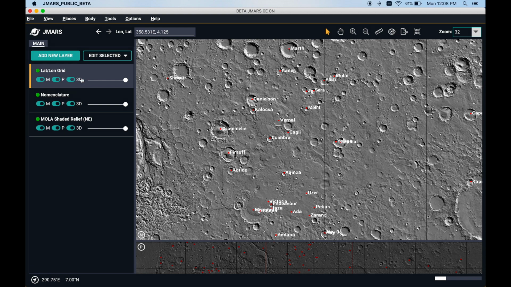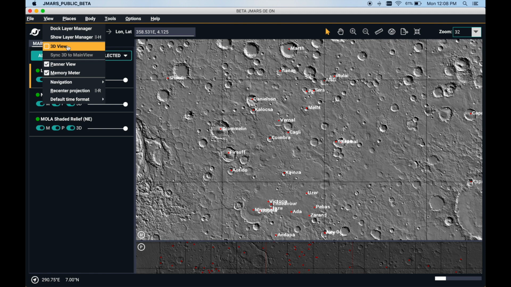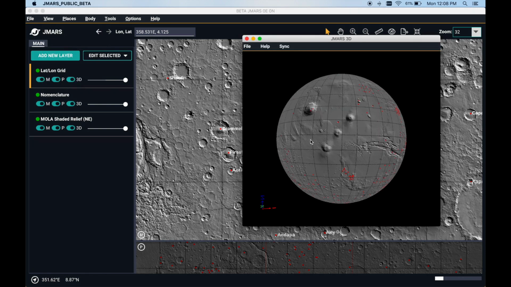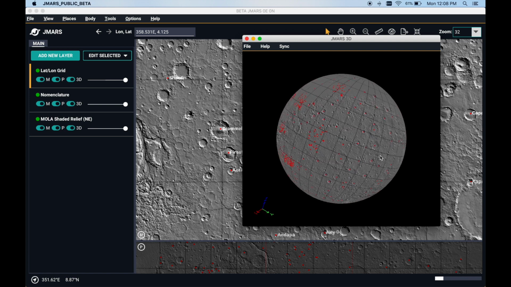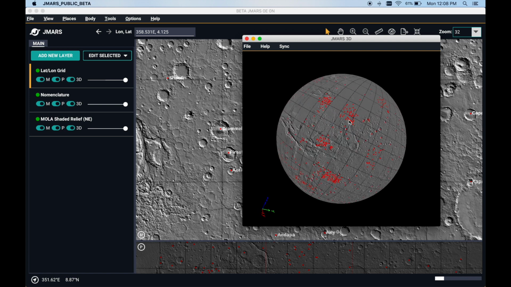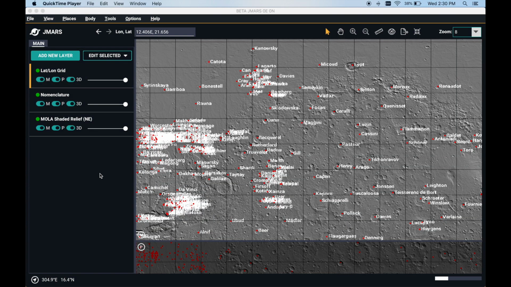You can see a 3D shape model view if you go up to View and click the 3D view. You can see that my 3D view has loaded. And if I wanted to turn the lat long grids on or off, or the nomenclature on and off, I would just click the 3D button and it would turn it off on my 3D view. Not every layer is compatible with the 3D view.